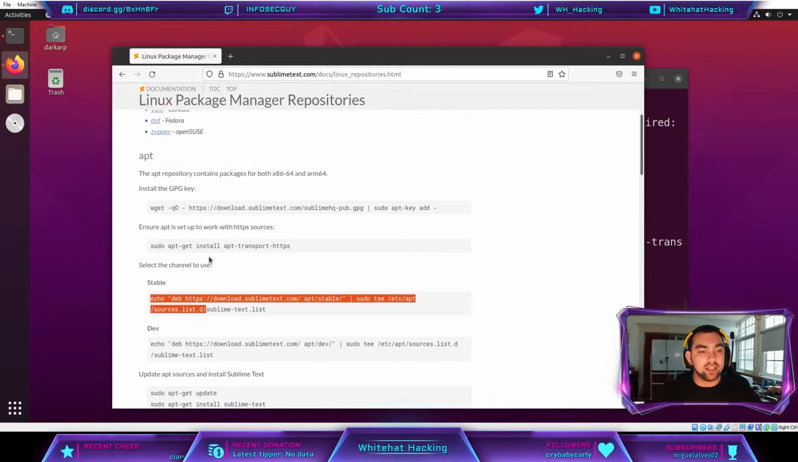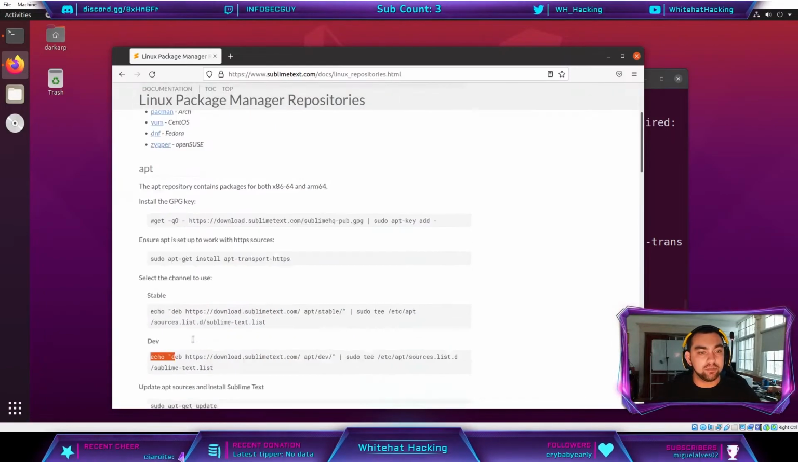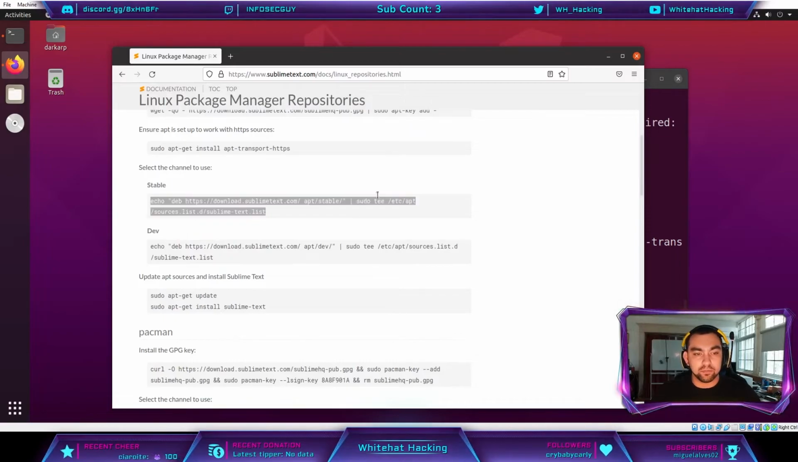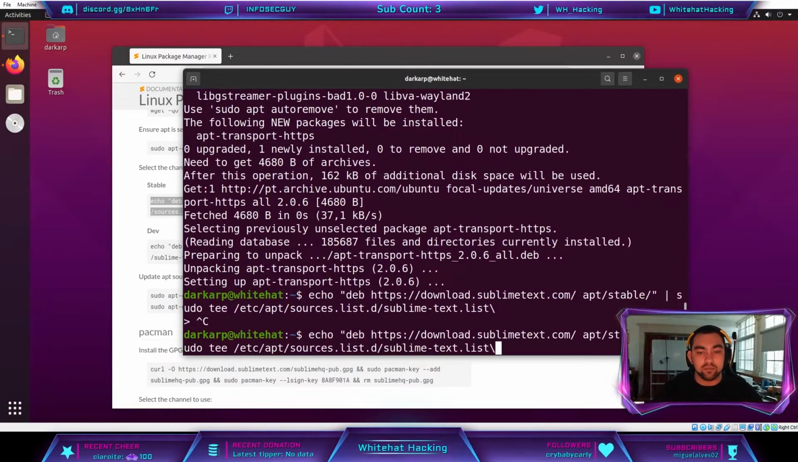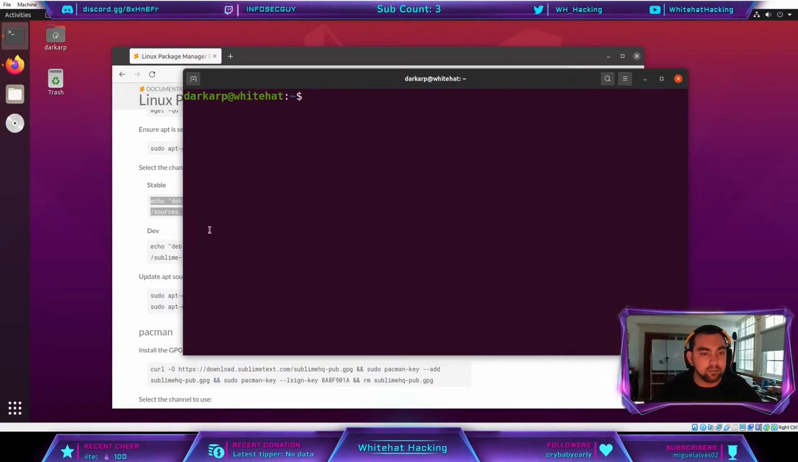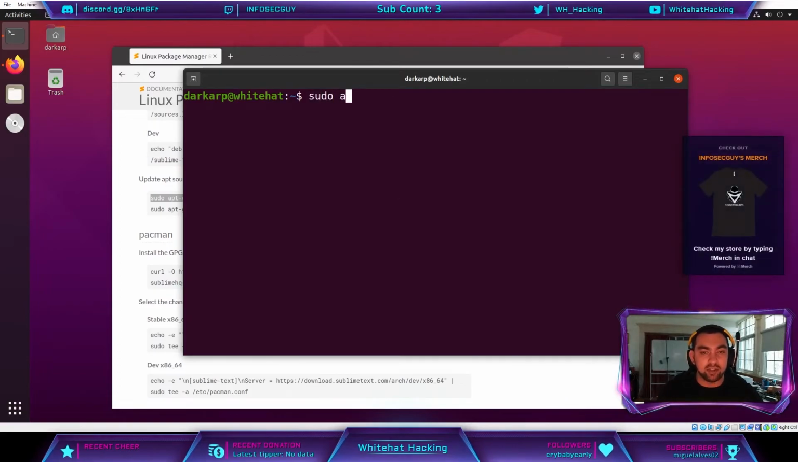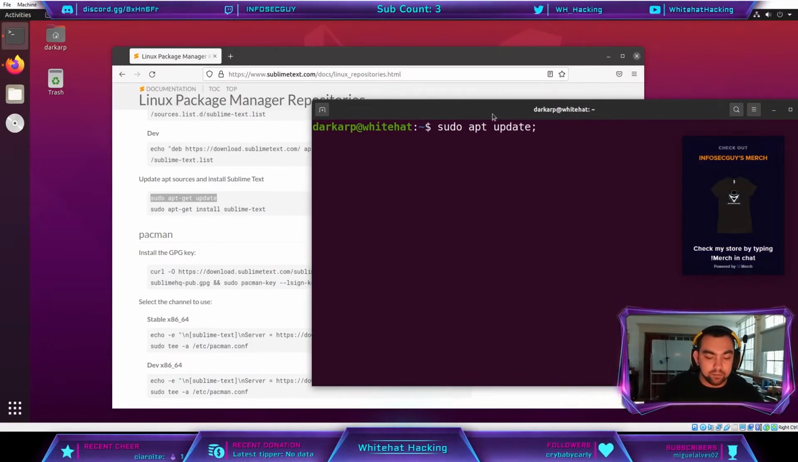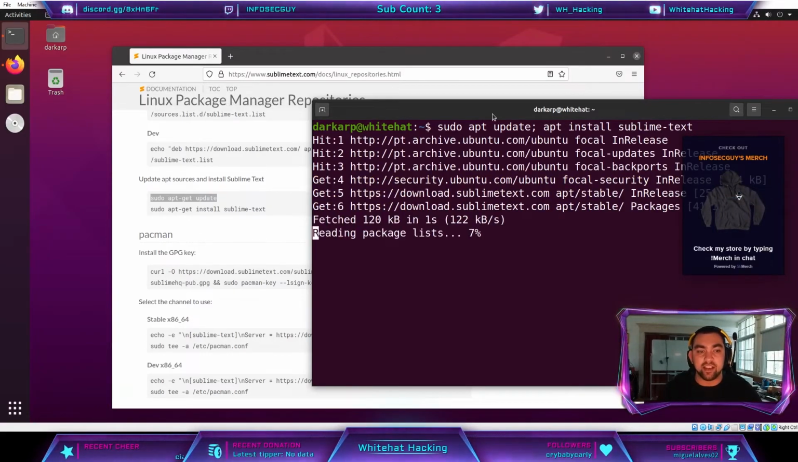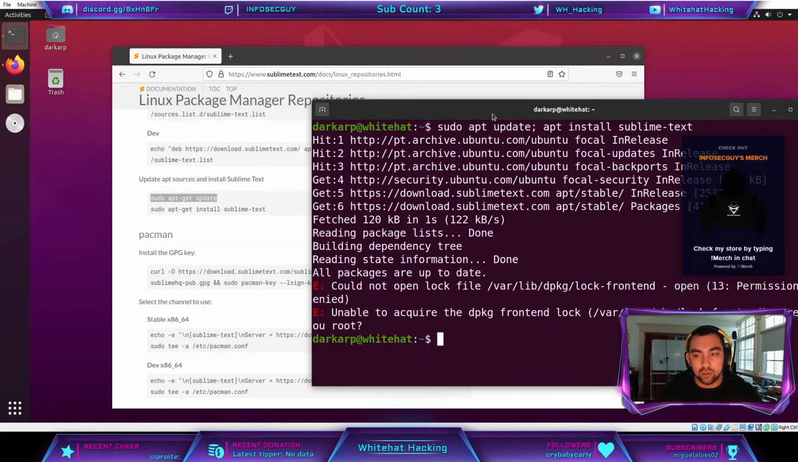Now you can choose between the stable and the development version. I'm just going to go with the stable, but you can choose. There we go, that's it. And now I'm just going to do this manually. So you do an update to update the repository, and we're going to install our Sublime Text.